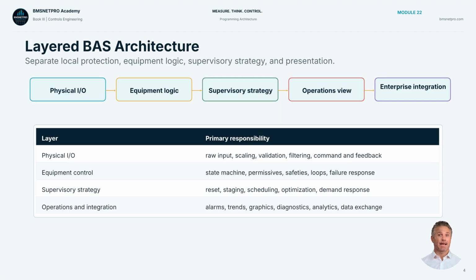A maintainable BAS program can be organized into layers. Physical I/O handles raw input, scaling, validation, filtering, command, and feedback. Equipment logic owns local states, safeties, permissives, loops, and failure response. Supervisory strategy coordinates reset, staging, scheduling, optimization, and demand response. Operations and integration expose alarms, trends, graphics, diagnostics, analytics, and data exchange.